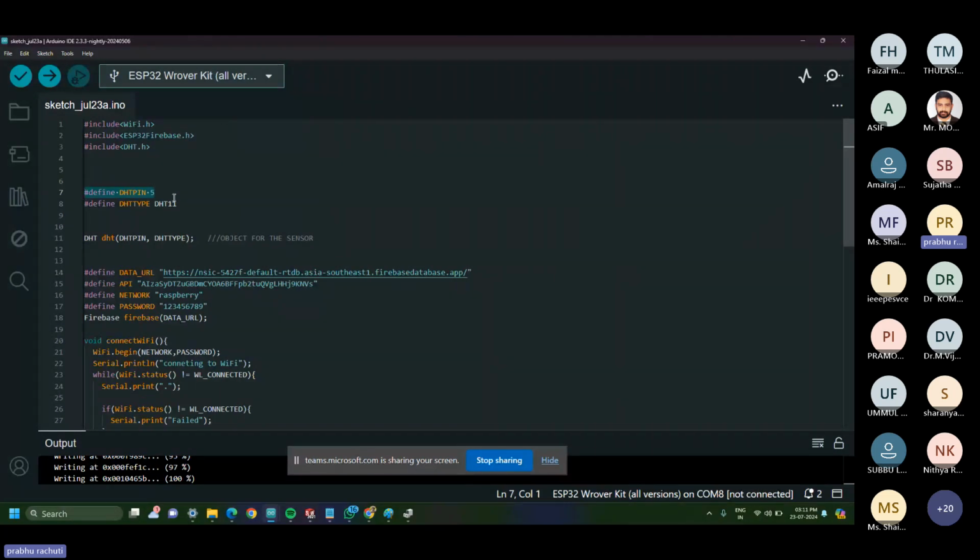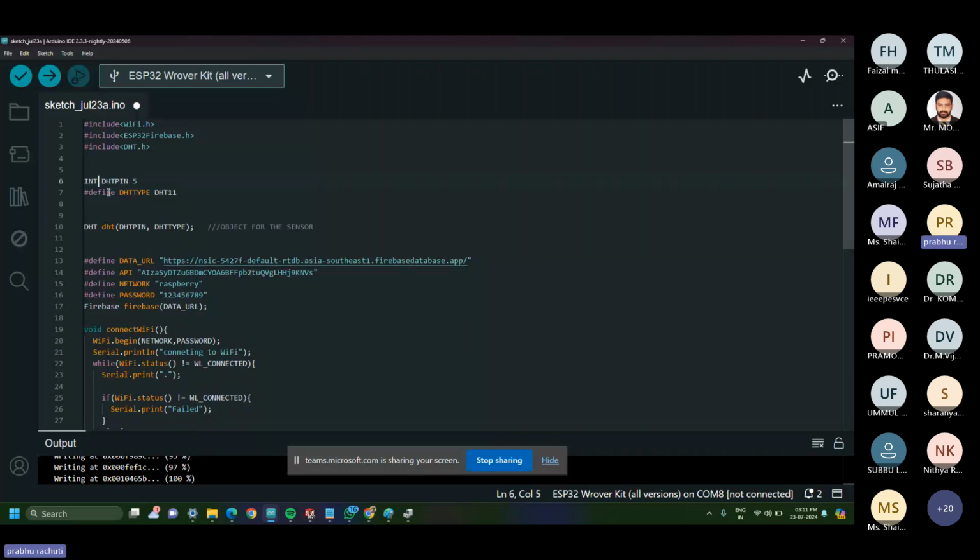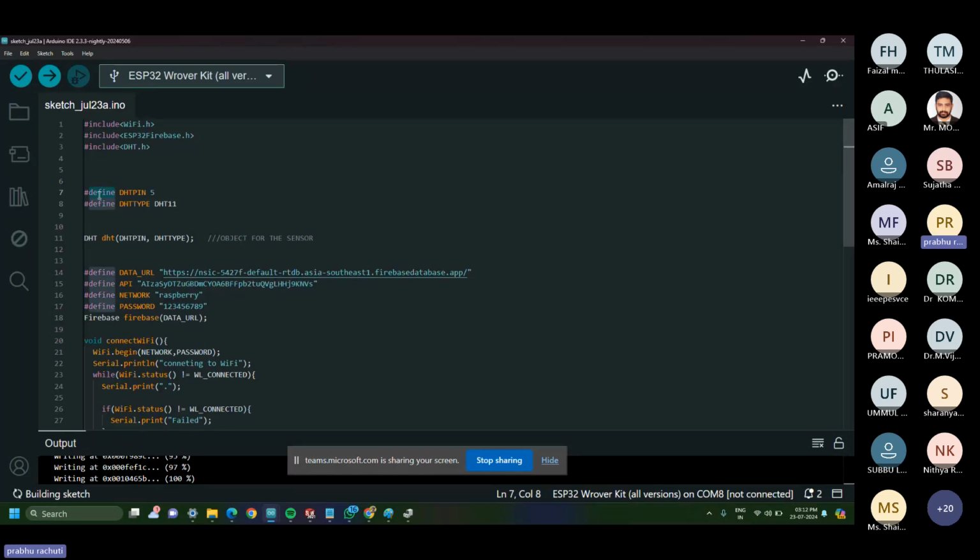Previously I told you how to define a pin number: int DHT pin name is equal to 5, and then a semicolon. So this is one kind of definition of pin numbers and any variables. There are two methods to define your variable. In my case, I'm using the #define method. That is one more method: #define, then the name, then the pin number with a space and without any semicolon. We should not use any semicolon in the case of the #define method.